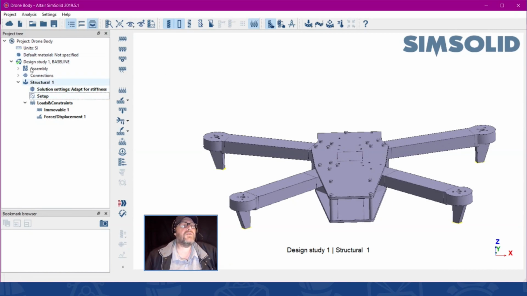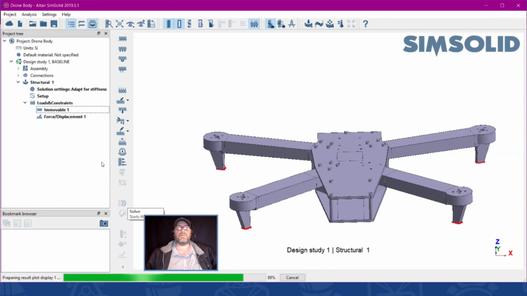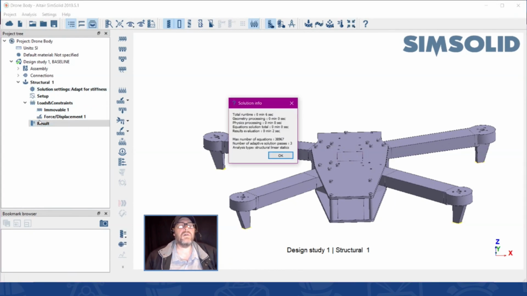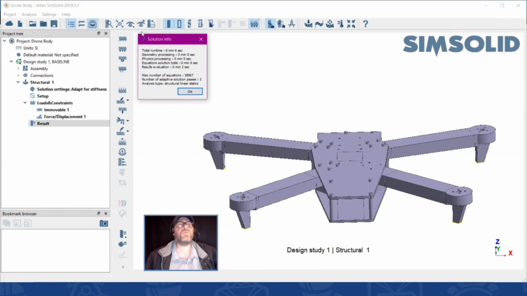So the only thing I have left to do now, while I'm in my structural here, and I can, you see, I can always review them. In my structural, I come down here to my run icon, click that, and as quick as that, we're done. That analysis took 6 seconds. 6 seconds to get a full structural analysis.